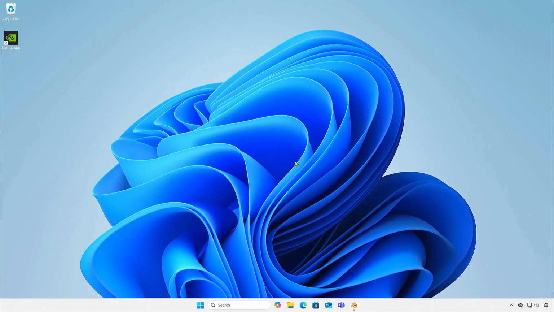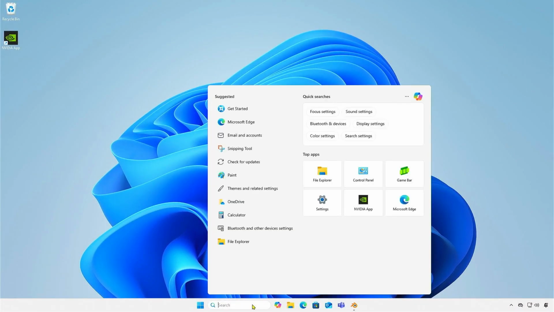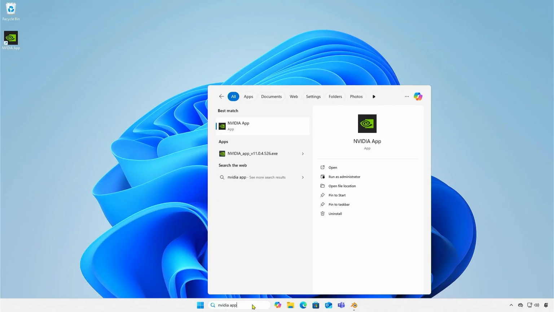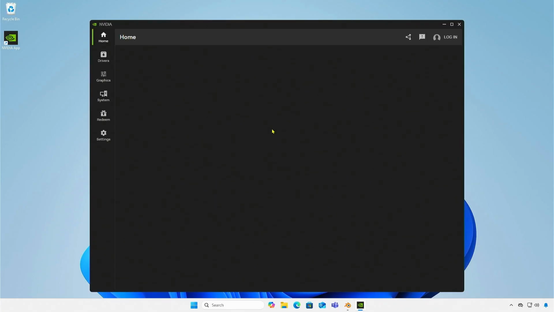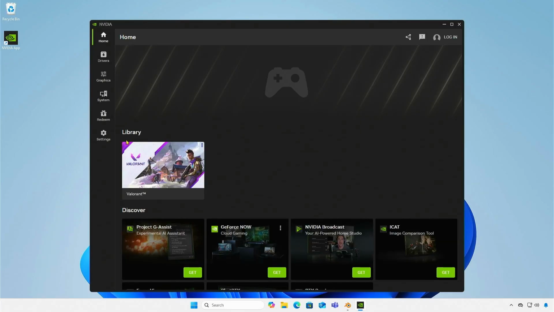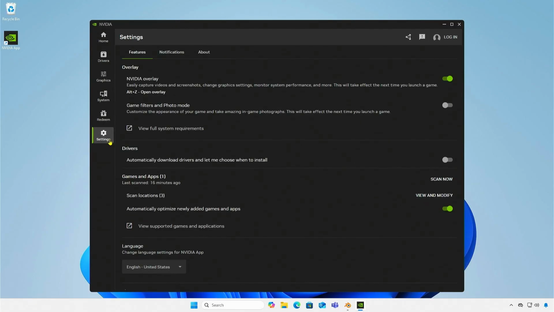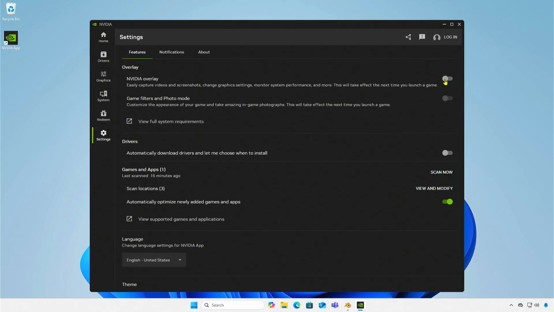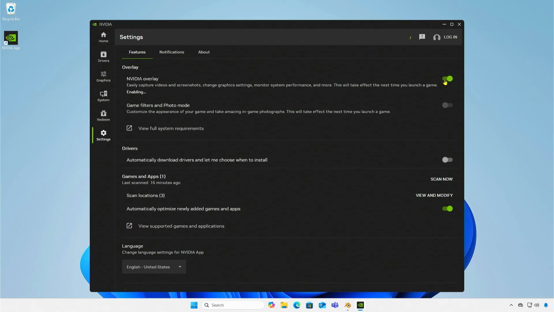Similarly, if you are using Nvidia app, navigate to the settings. You can now completely disable the overlay by toggling off the slider. Or you can change the shortcut without disabling it.